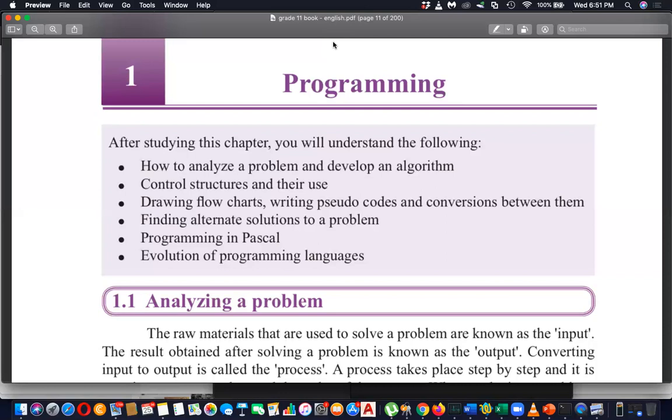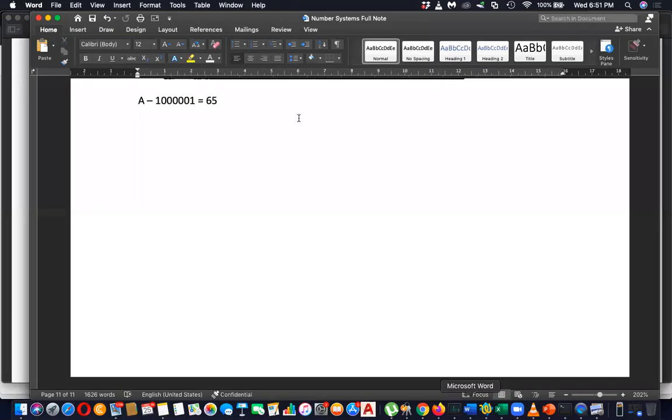Similar to that in programming also, assume that you are writing in a Word document. After finishing one line, let's write one line quickly. After finishing this line, it will automatically go to the next line. So repeatedly you do the same process.